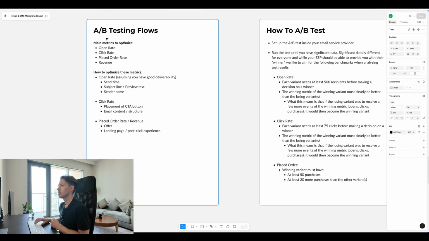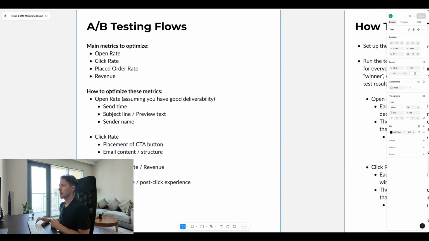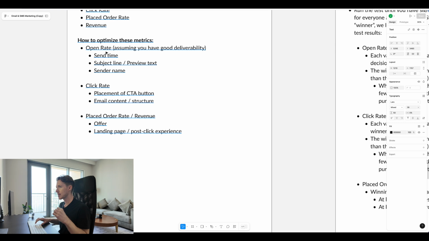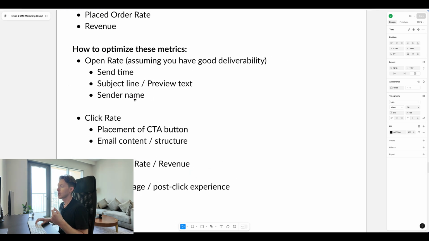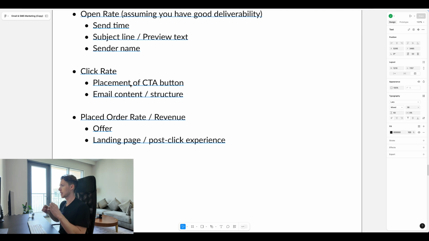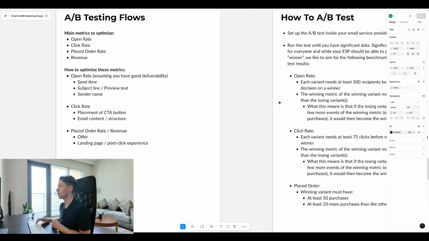When it comes to A/B testing, we like to optimize for these main 4 metrics: open rate, click rate, placed order rate, and revenue. In terms of optimizing these metrics, open rate, assuming you have good deliverability, of course, the areas that you can test are send time, subject line, preview text, and sender name. To optimize your click rate, you want to test the placement of the CTA button and also the email content and structure. And then for placed order rate and revenue, it really comes down to the offer and landing page. A lot of it is like what happens post-click. Your conversion rate plays a lot of role in this as well.